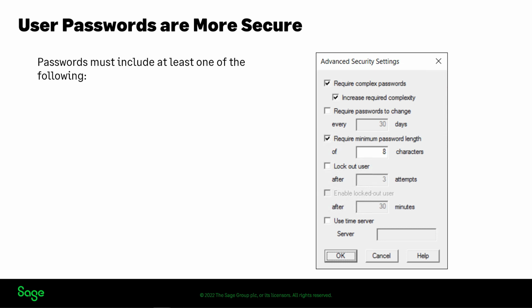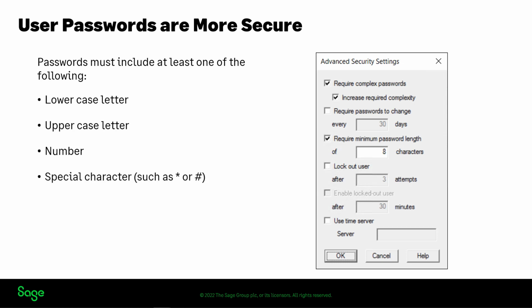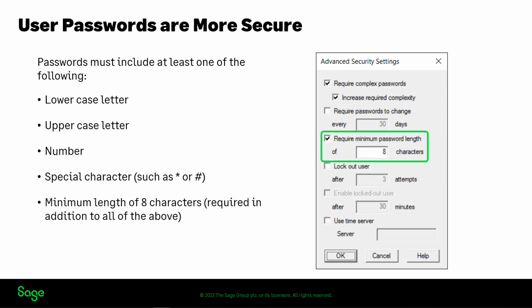In Sage 300 Database Setup, on the Advanced Security Settings screen, a new Increase Required Complexity option lets you require that passwords include at least a lowercase letter, uppercase letter, number, and special characters such as an asterisk or £. If you specify a minimum password length, it must be at least 8 characters.